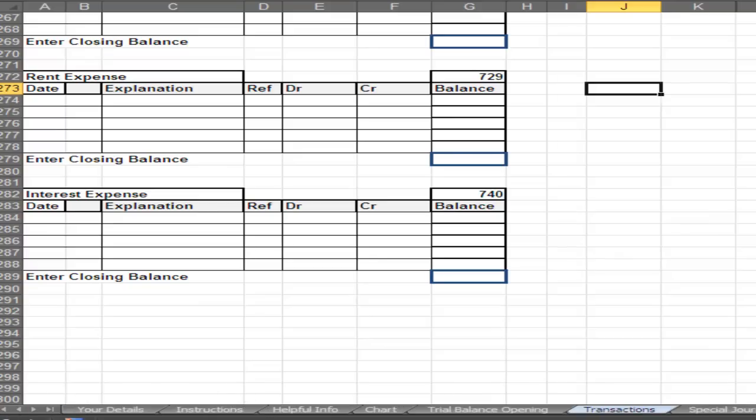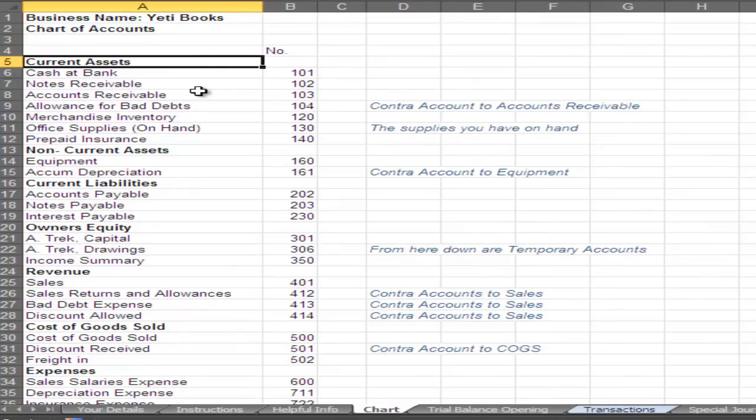Let's go back and talk a bit about the chart of accounts. So here's your chart of accounts, and it is set out in a certain way. Firstly, you have all your asset accounts, then you have all your liability accounts, then you have your owner's equity, the capital account. All of those accounts are permanent accounts, and when we refer to the accounting equation, assets equals liabilities plus owner's equity, that's those accounts there.